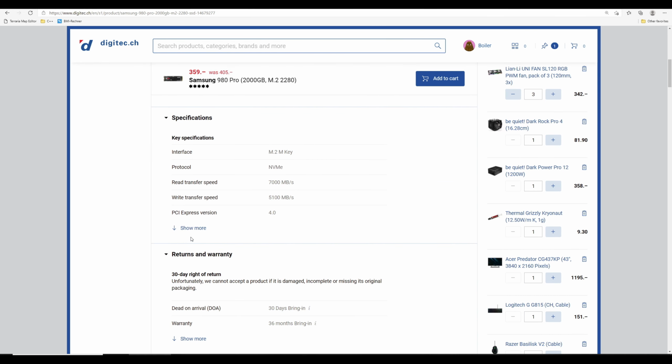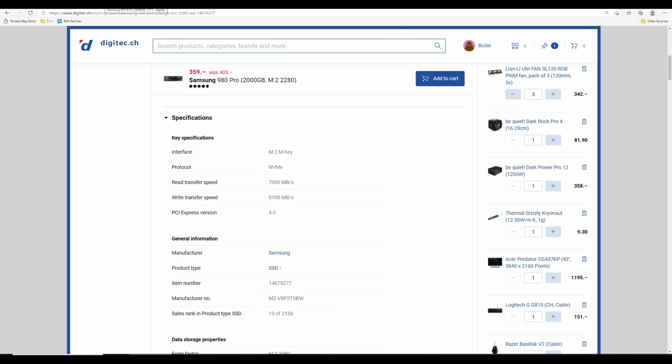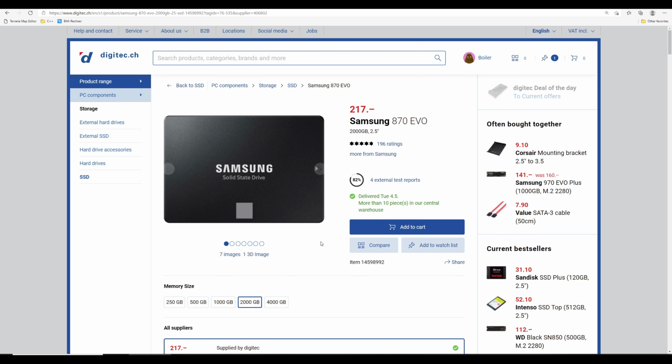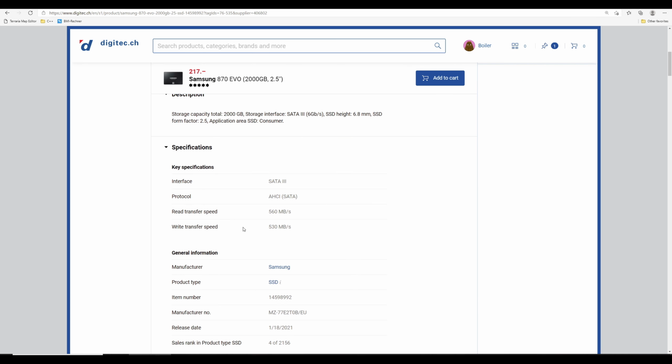Let's have a look here at the speeds of this thing. Now this is absolutely insane. I have pulled out a regular SSD for you here. So this is a regular SATA SSD. Again, 2 terabytes, and this is a drive that you will connect via a SATA cable to your motherboard. So this is the standard thing you have in your computer these days, and the read and write speeds are around 560, 530 megabytes per second, which is of course crazy fast already.